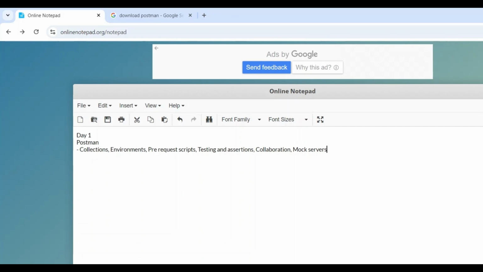Then the next thing is testing and assertions. We will see this concept in the automation part. You can do validation on whatever response you are getting. Suppose we are getting a 200 code or not, or we are getting a 400 or anything. We can put those validations in the assertions.